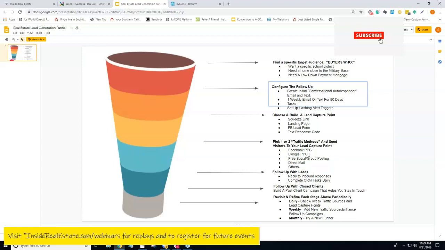Once you've done that and you've got people going to your capture point, to your page, of course, naturally, you're going to do your thing and you're going to follow up with leads. So you're going to reply to the inbound responses.